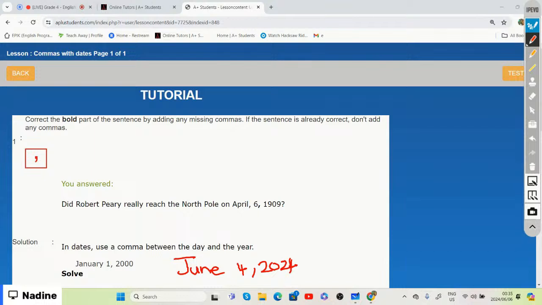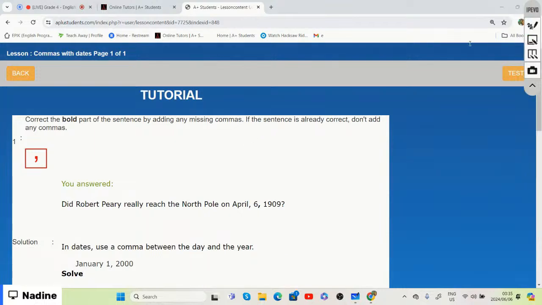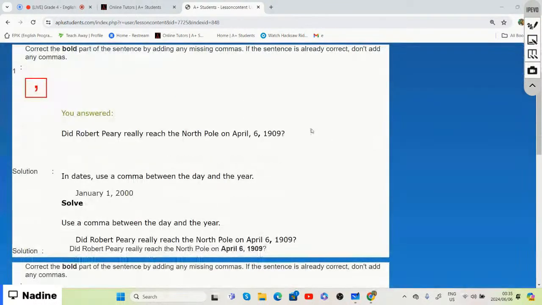All right. So we see that we add our month, then we add our day, comma, and then the year. And if we now look at an example exercise, it says, did Robert Peary really reach the North Pole on April, 6, 1909? Is this correct? If we look at this date over here, is that correct?